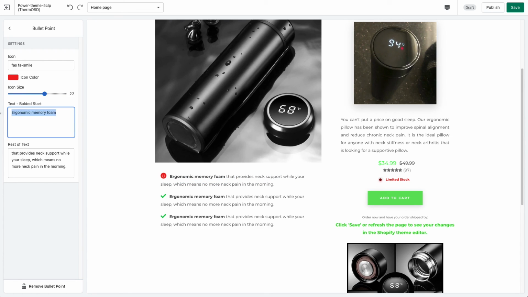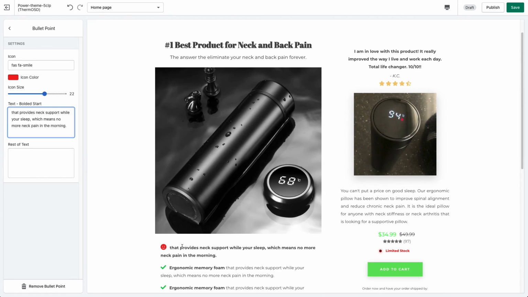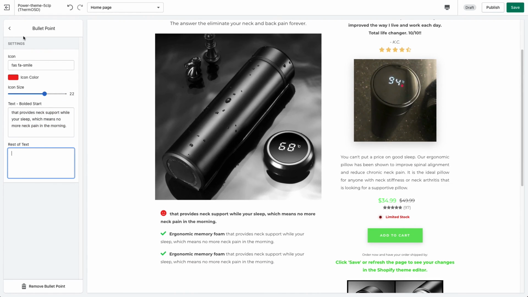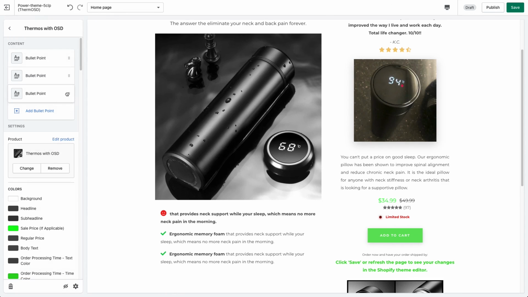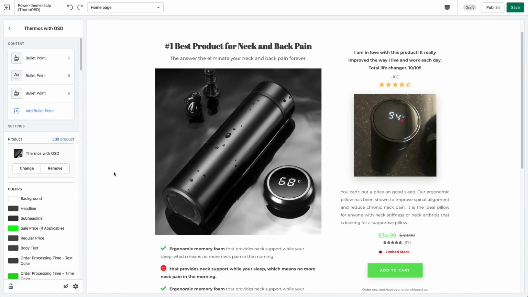So you can easily choose to not use bolded text at all here just by simply deleting it. Or alternatively, you could use all bold text here if you'd like that as well. But having the bold and regular is a nice option for sure. And you can also rearrange the bullet points as well here if you'd like.